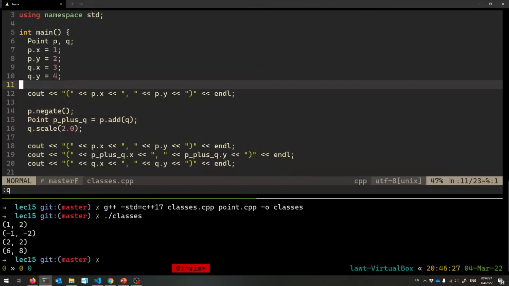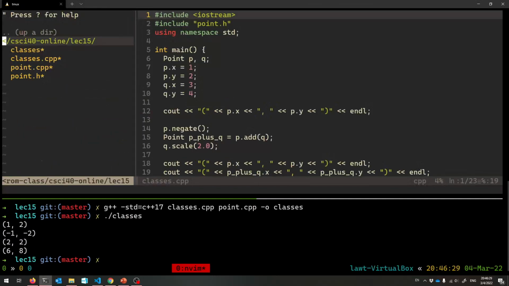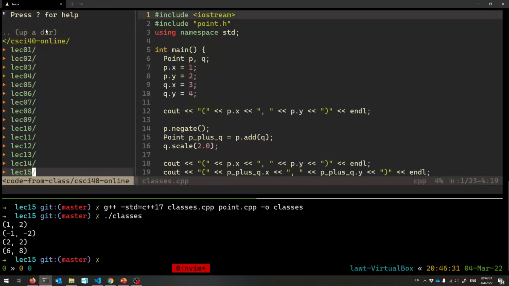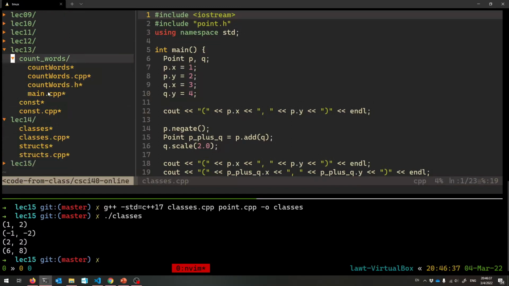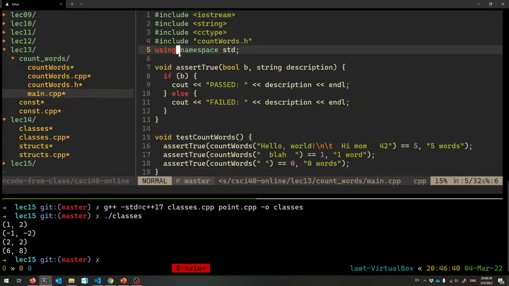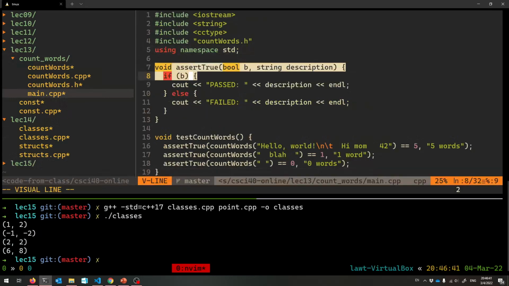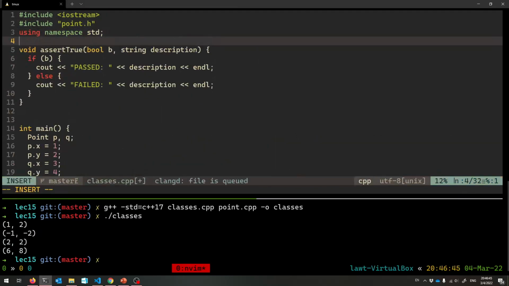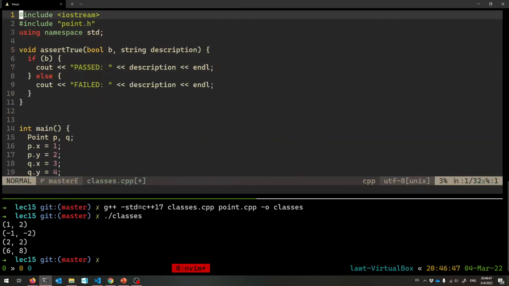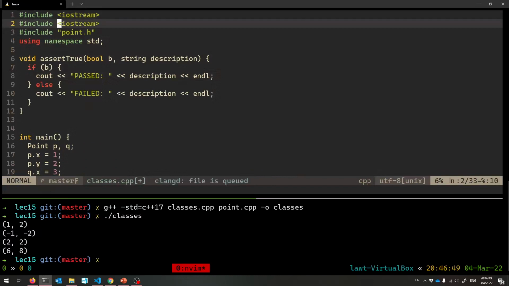And I'm going to need my handy dandy assert true. So let's go and find that. Let's steal it from somewhere else. I don't think I used it that time. Let's maybe count words. I like to put it here. Yeah. So assert true. There we go. So here's my nice assert true. It uses strings, so let's include the string library.